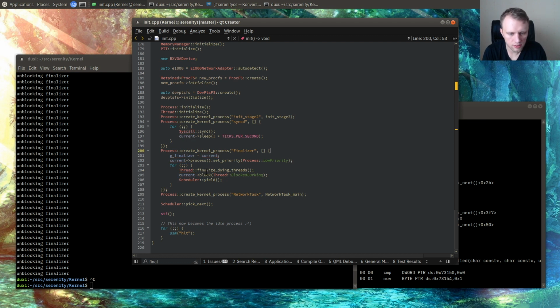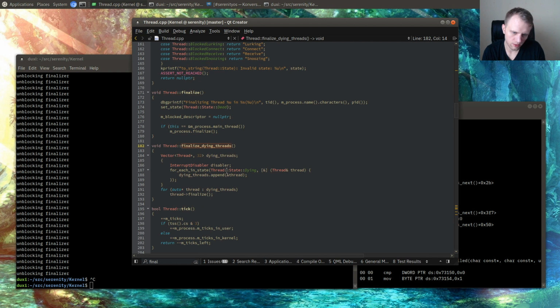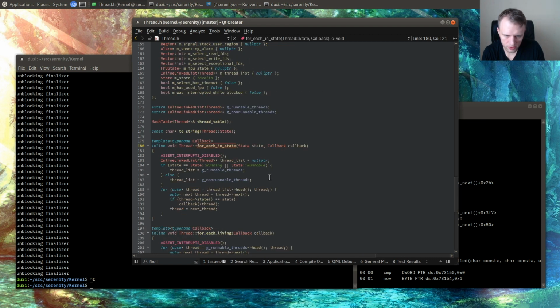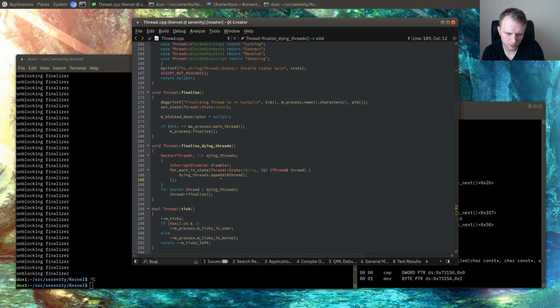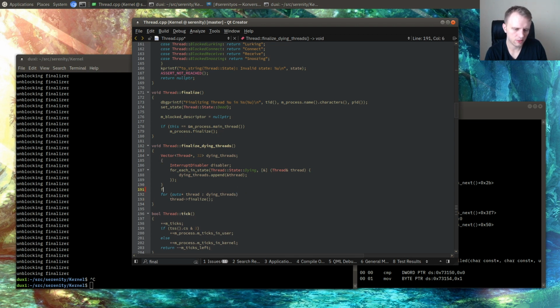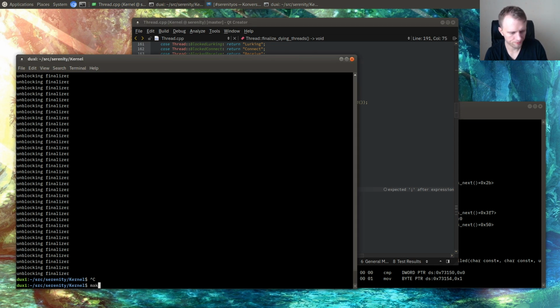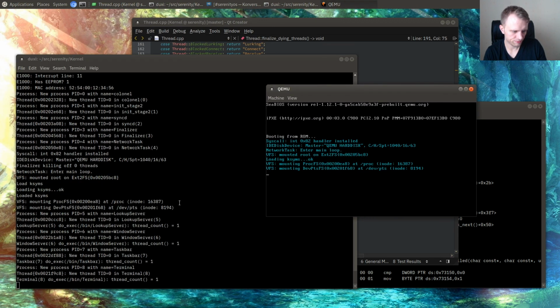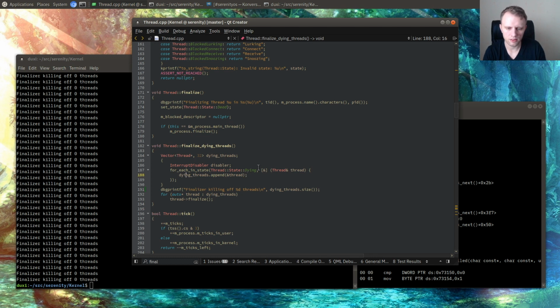And in the finalizer, the way that this should happen is that finalize dying threads should collect all the dying threads here, and let's see, for each in state, looking for non-runnable threads, right? So let's put something here like, or no, let's do it this way. Debug printf finalizer killing off d threads, dying threads size. Okay, so how many do you think you're killing? 0. Yeah, that makes sense. So he doesn't find them. So probably this thing here doesn't actually find the threads for him, for each in-state dying.